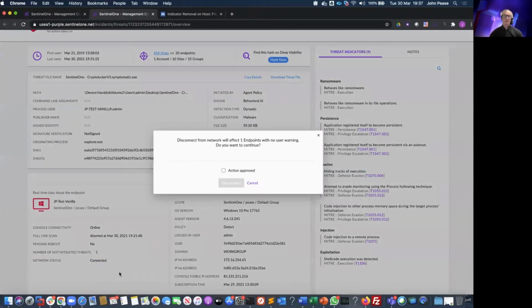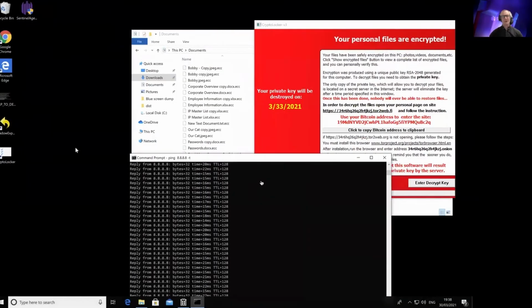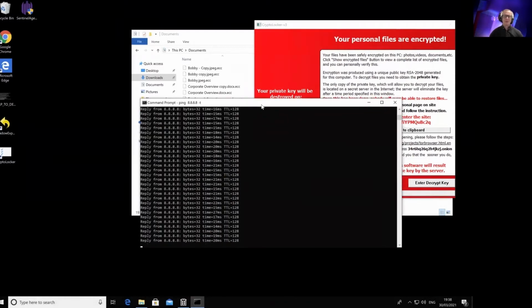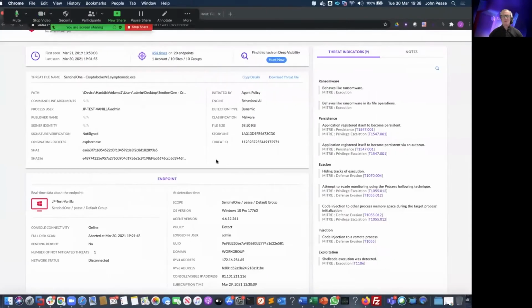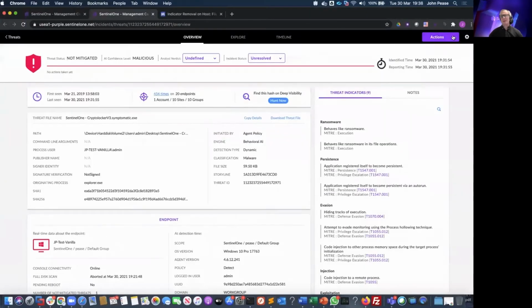The first thing I'm going to do is disconnect the machine from the network, from the LAN and the WAN, but we'll leave it connected to the management console. Now as we go back across, you'll see that this continuous ping will start to fail. Then we can be confident that any infection is not going to spread laterally. We can see that's now gone general failure, so it's now disconnected.